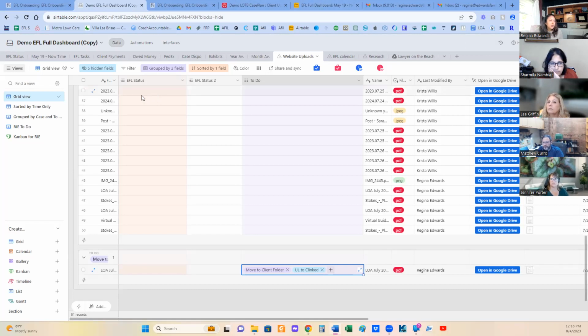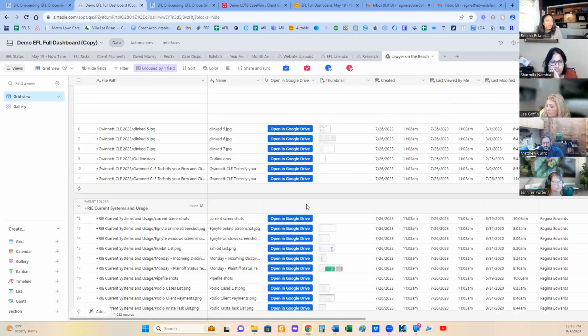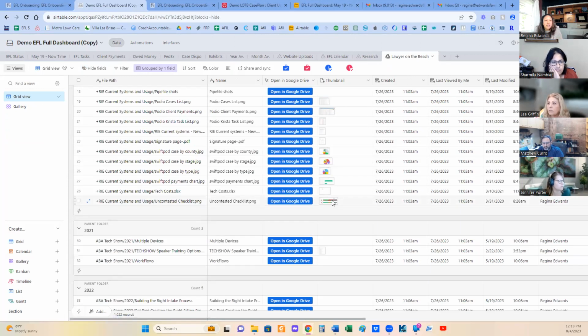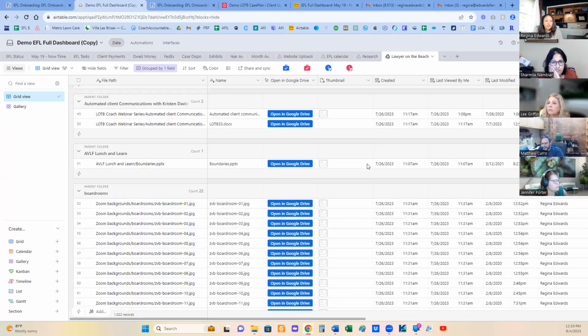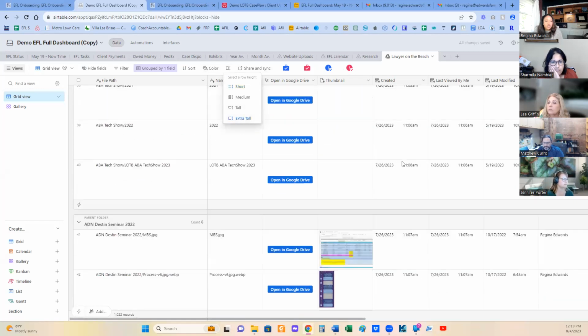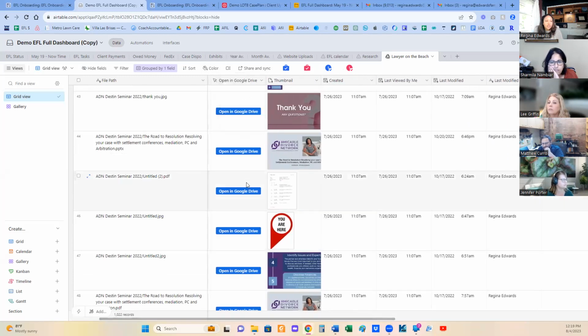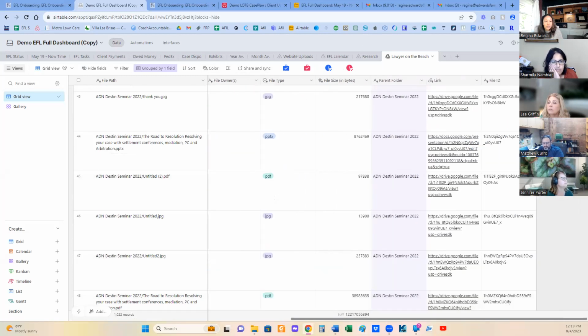Let's see what else. Okay, this is a live link to the Lawyer on the Beach folder. I have it sorted by folder. What I like about it is that if you're just looking at something on Windows, you have to click in each folder to see what is in it. This tells you exactly what's in each folder, and you can see the thumbnails. When you make it bigger, you can really see what's in each folder, and you can sort it any way you want. It's all clickable, so you can hit open in Google Drive, or I think it posts the link here as well.